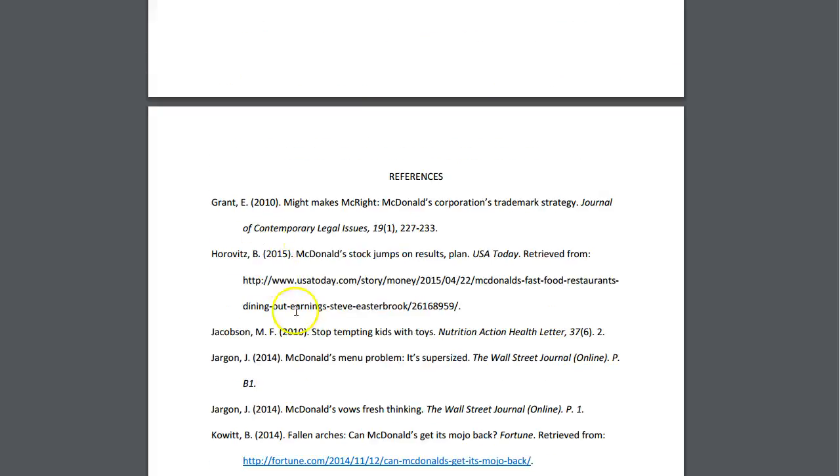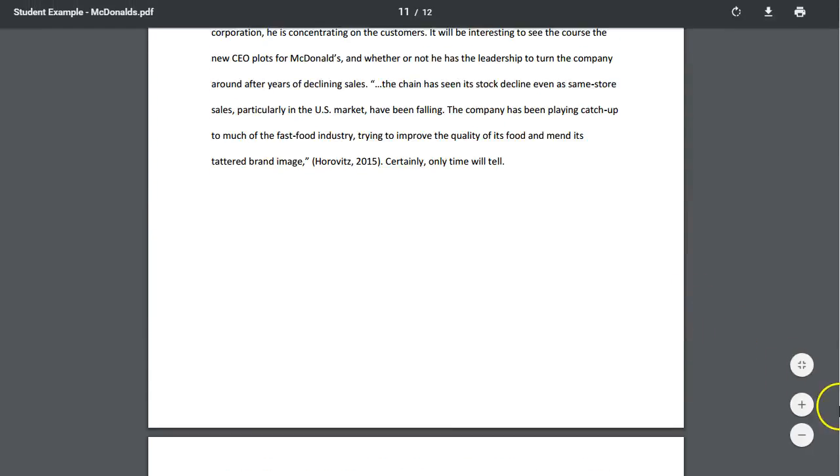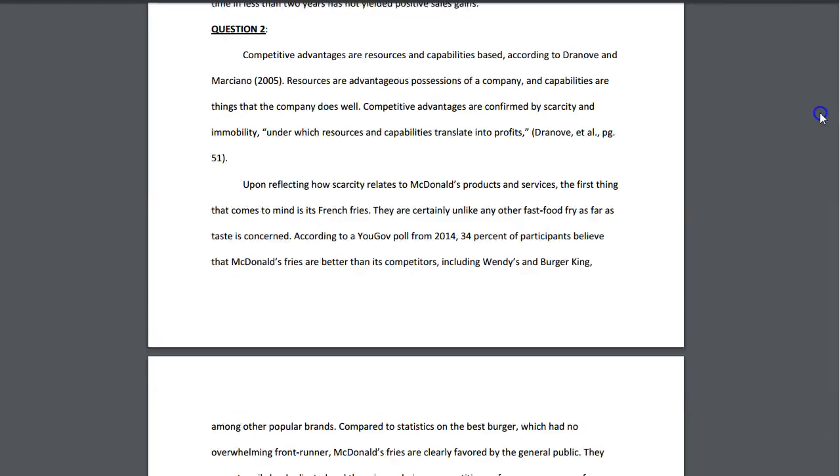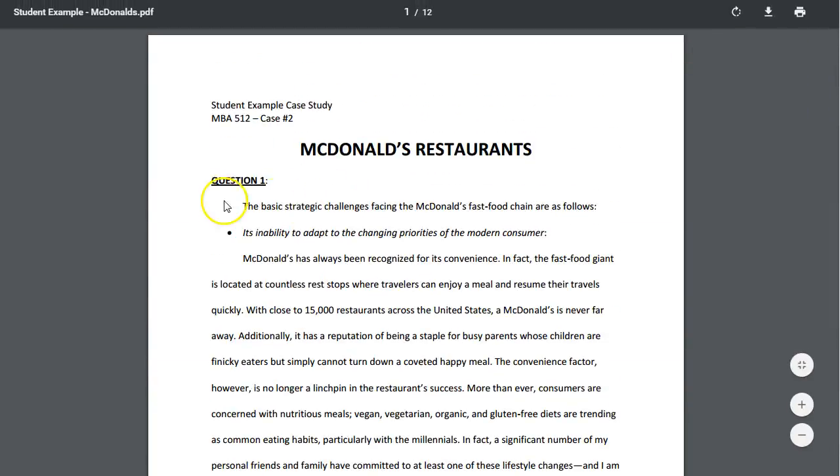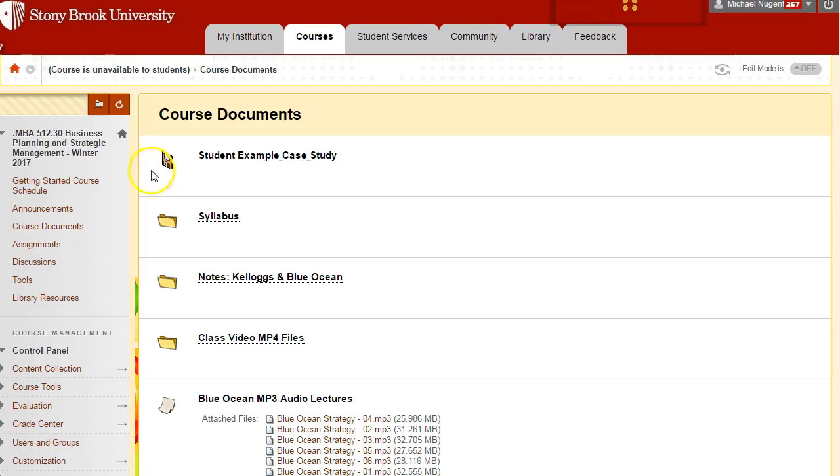So if you have a reference list that's properly cited, you went through the questions pretty thoroughly and answered them succinctly, and you wrote a good paper, then you're going to get an excellent grade on the case study. So I want to give you an example of what an A paper looks like for a case study.